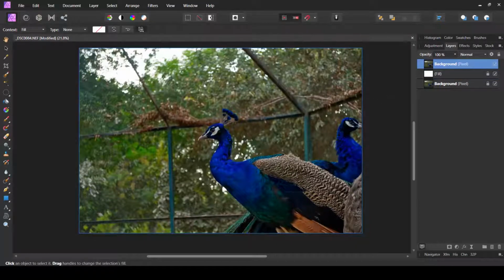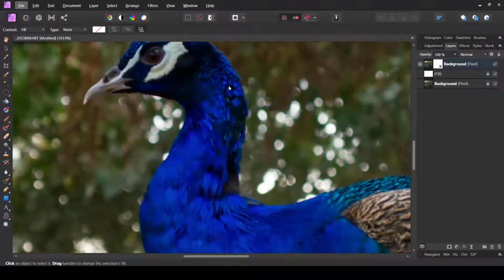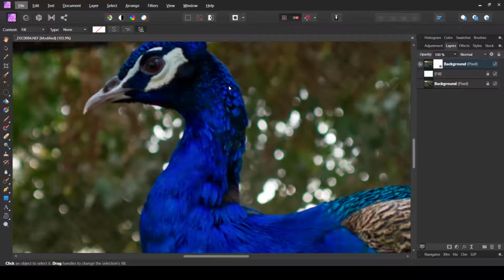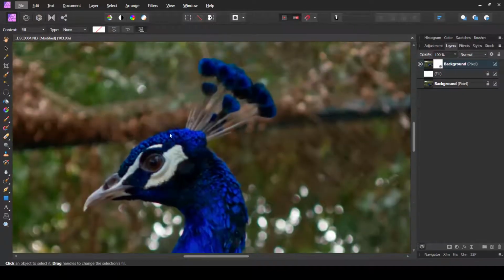So we need to create a mask in order to isolate this object. So this is the mask option. If you have selected the layer that you want to mask, you can simply click on this one, mask, and it will create a mask. So let's zoom in and try to isolate this object.